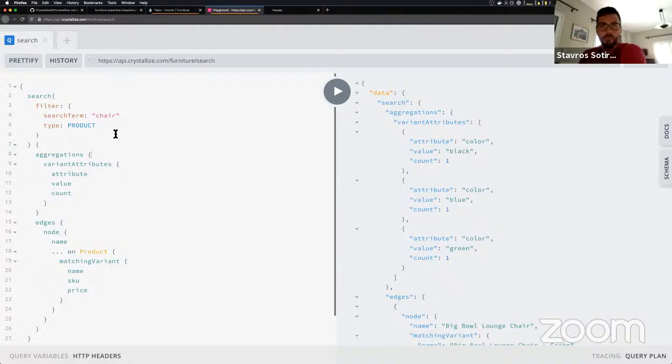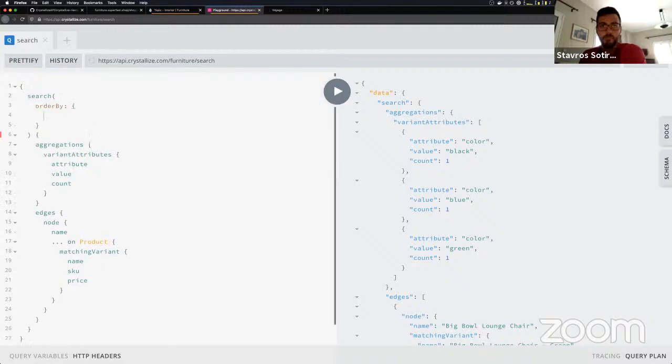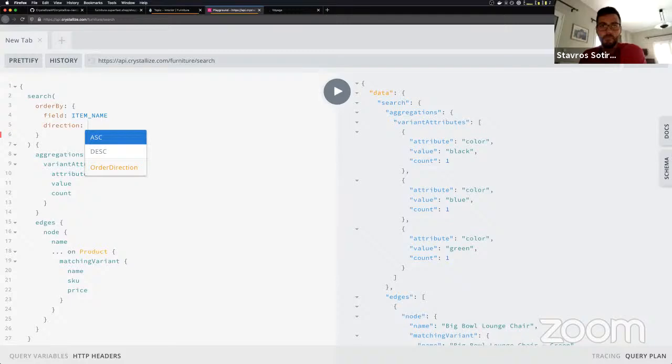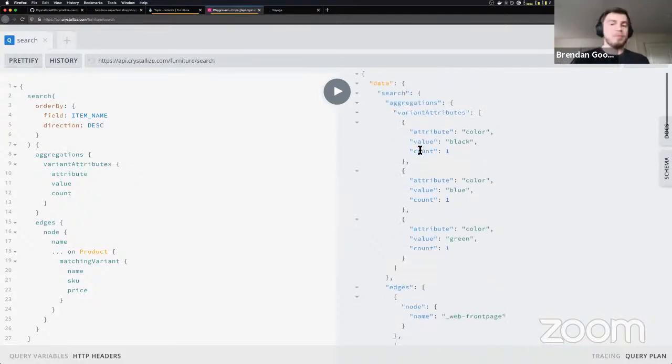And then lastly, there's just the very easy way to order by different fields as well. You can order by a field, for example, item name, and then direction. You can do ascending or descending. The same for price and for stock. It's very simple to do.